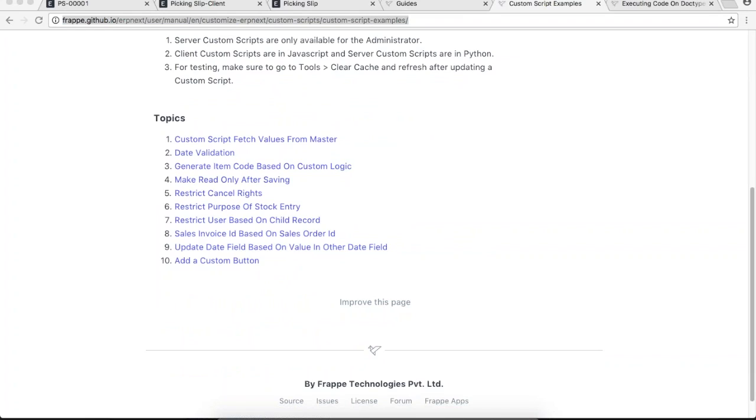I have shared a link here. Some custom scripts have been given as examples, so you can refer to this code for some basic customization. And if you need more detail, then you can ask on discuss.erpnext.com. Some basic customization is already done in these examples.